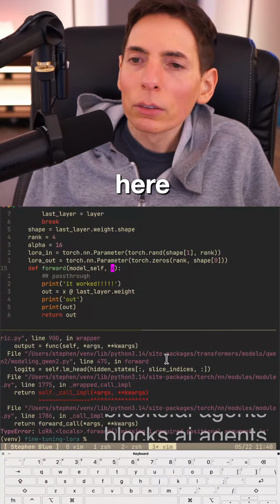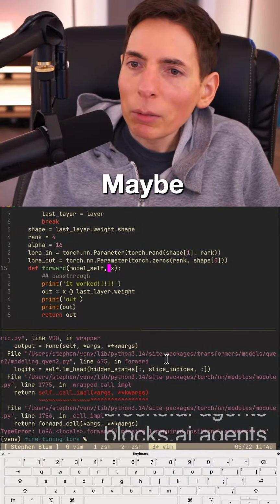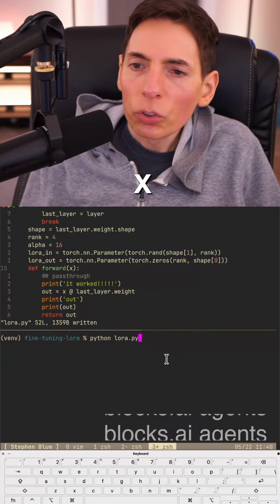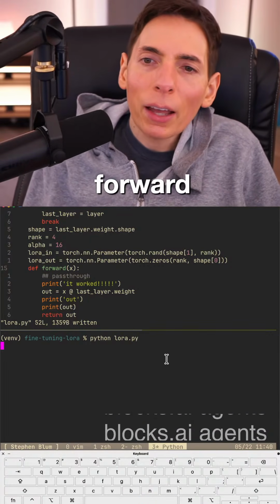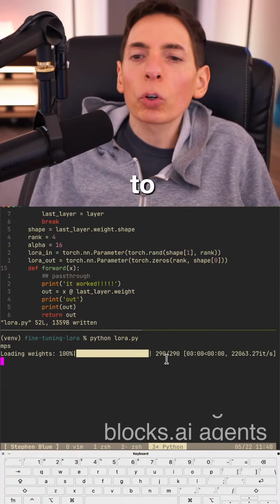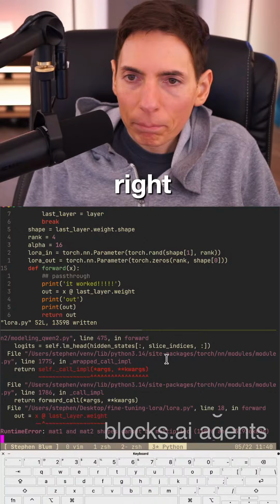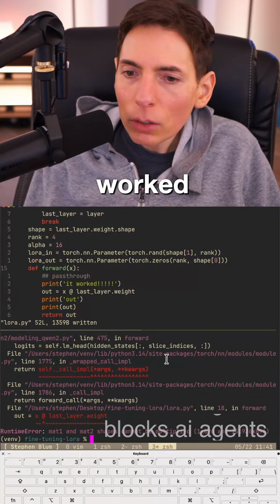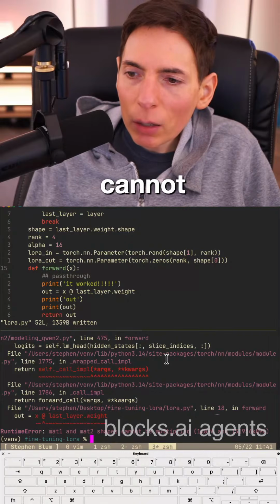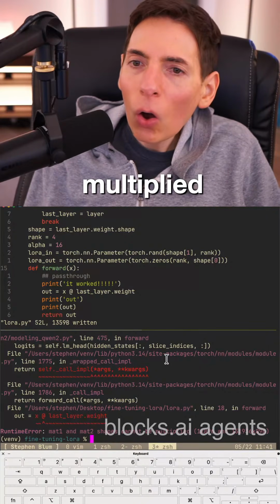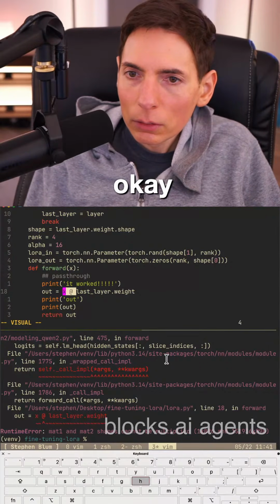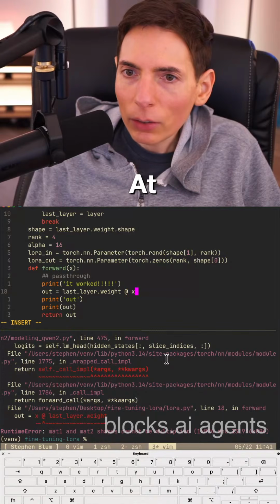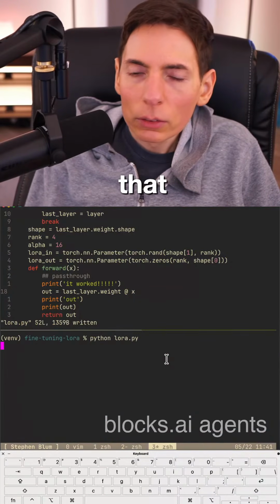It's right here. Maybe it's just X. Well, see, the thing is, with the forward pass in a class, it's going to require self to be defined, right? Oh, wait. Hey, it worked. Or did it? Mat1 and Mat2 shapes cannot be multiplied. Oh, good. Okay. At X. Let's try that.